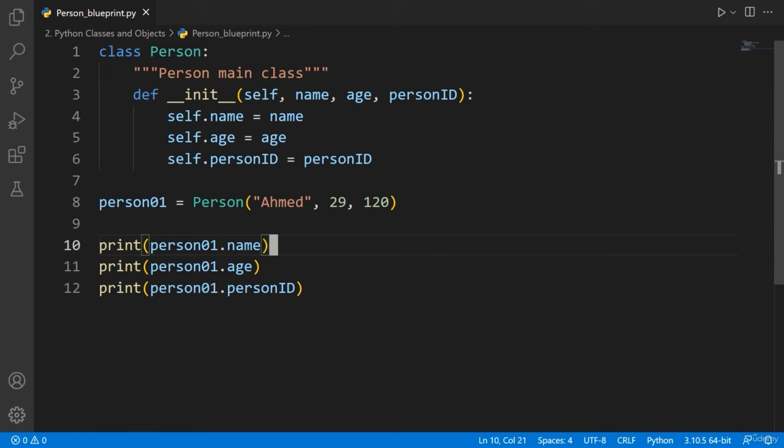You can see person01.age, this will give you 29, and the last one, person01.personid, will give you this value or any value you insert here. This value will be passed here, then in this position here, and the current instance is person01, so person01.personid equals 120 as we said before.